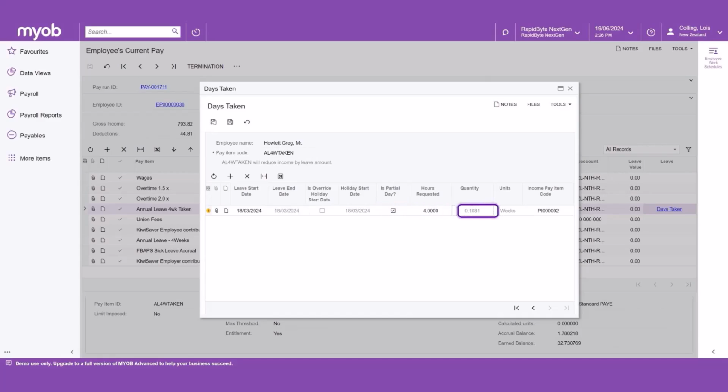By default, leave that is set to reduce will find the highest valued income item. At times, the bonus may be higher than wages. You can change the default income pay item here. You can add as many rows as required for the leave taken. For example, if your employee took 1.5 days off, this would be entered over 2 lines, one for a full day and one for a partial day.